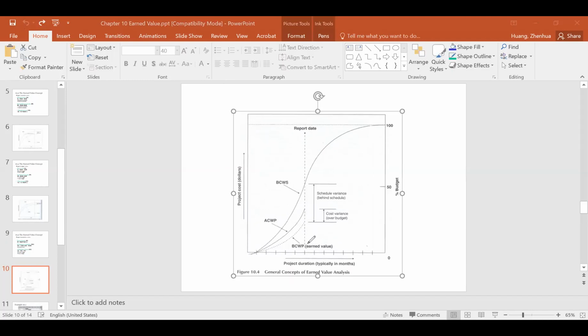This is the current date over here. This line means the current date. Right now, you can see BCWS is over here, and BCWP is over here. So you performed less than you scheduled. BCWP is lower than BCWS, so you're behind schedule.